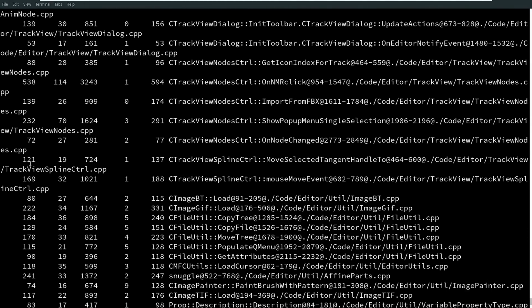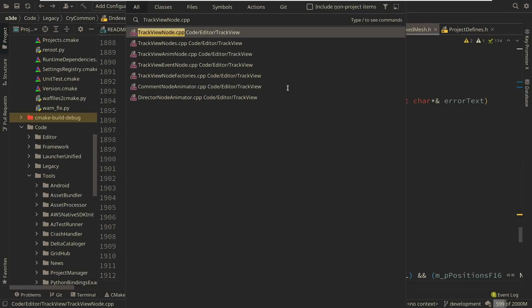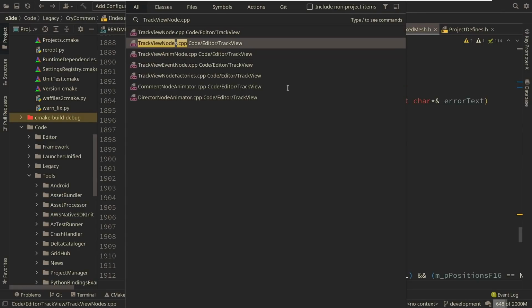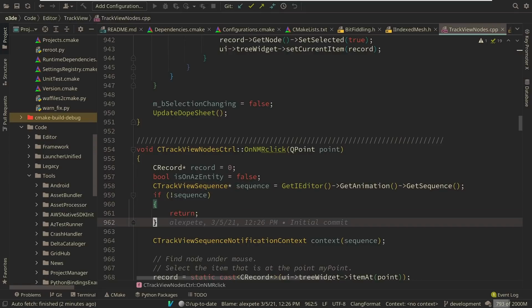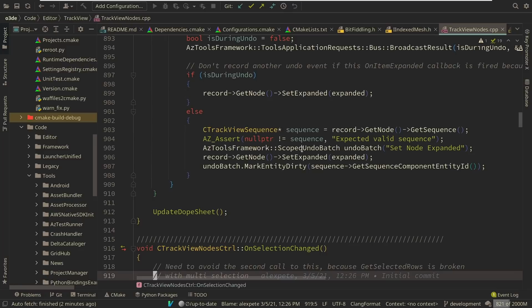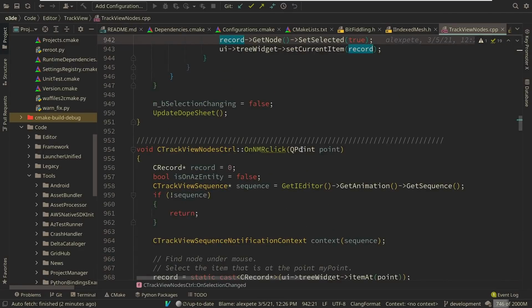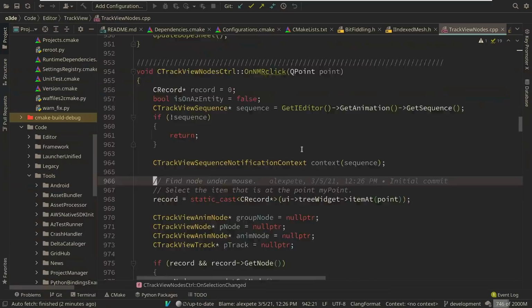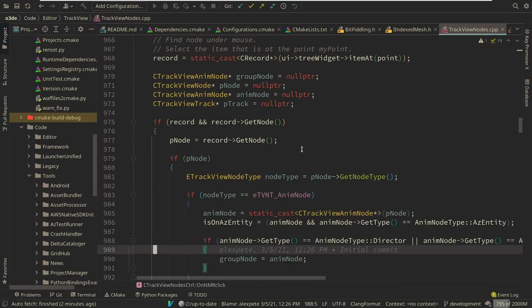Just kind of scroll this. Ooh, here we go. Cyclomatic complexity of 114 on OnNMRClick. That's in the track code editor TrackViewNodes. Oh, there's TrackViewNode and TrackViewNodes. Okay, this is the OnNMRClick. Okay, so now we see that this is presumably using Qt for its UI here. That's not immediately clear. It's using things that look like Qt. But here's our OnNMRClick.